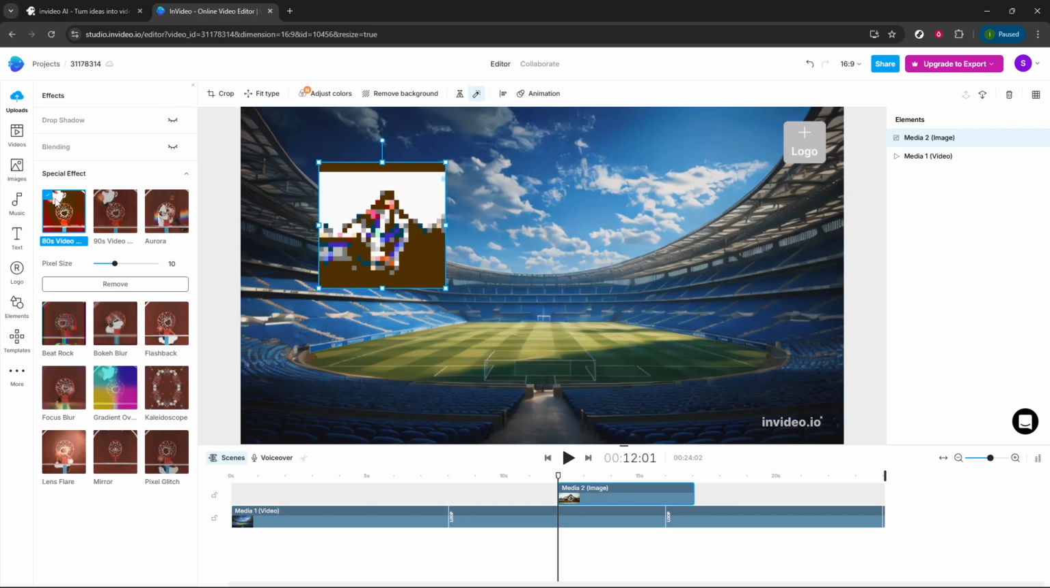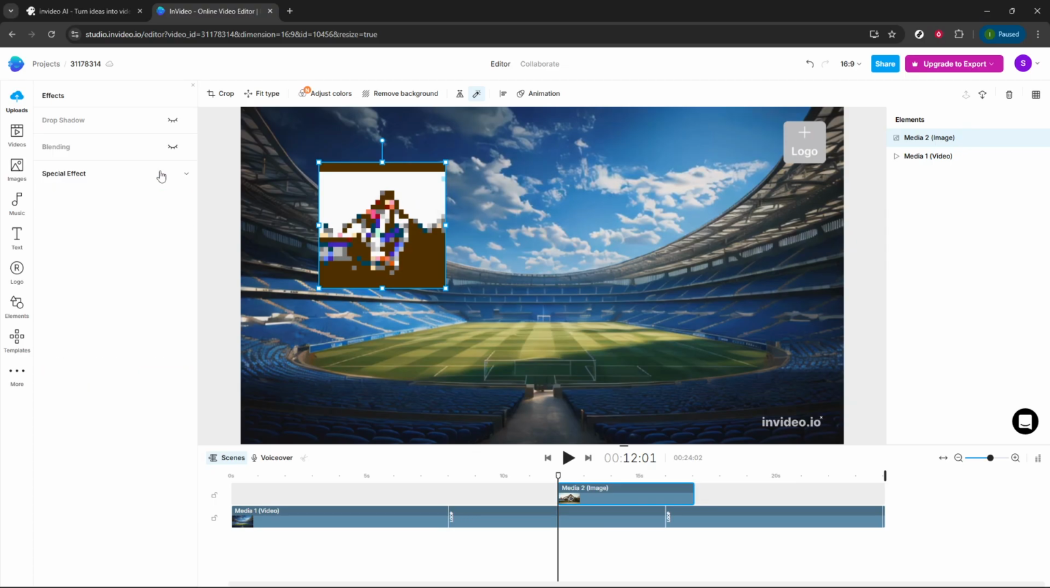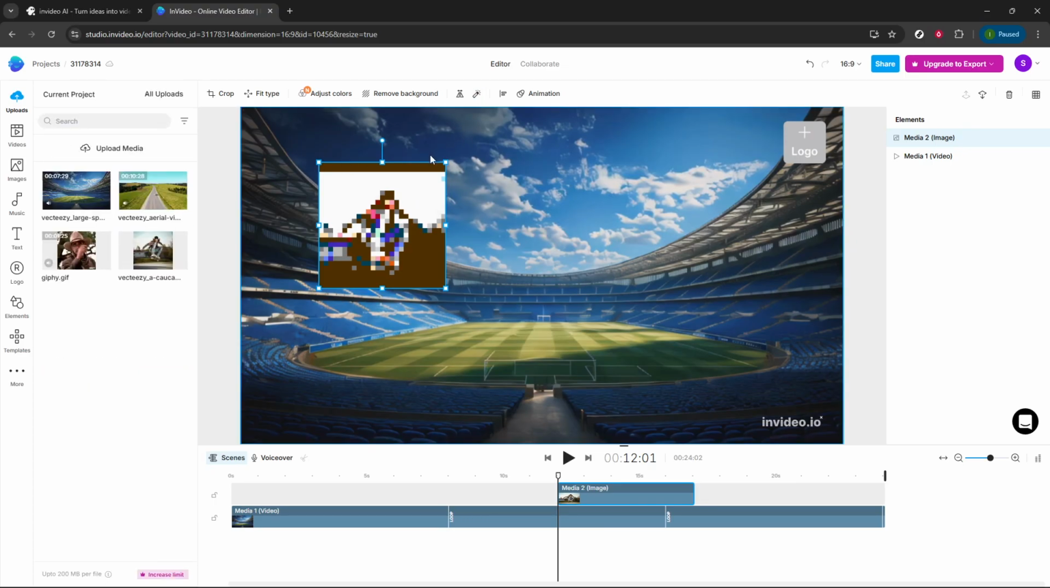Log in, open your project, select your image, resize and position it, crop thoughtfully, adjust colors, remove the background if needed, add effects, and finish with clean, tasteful animations.